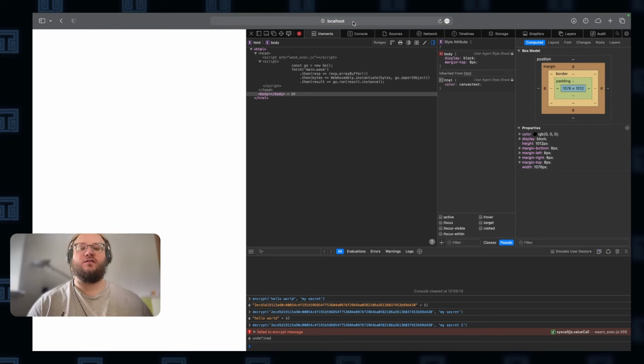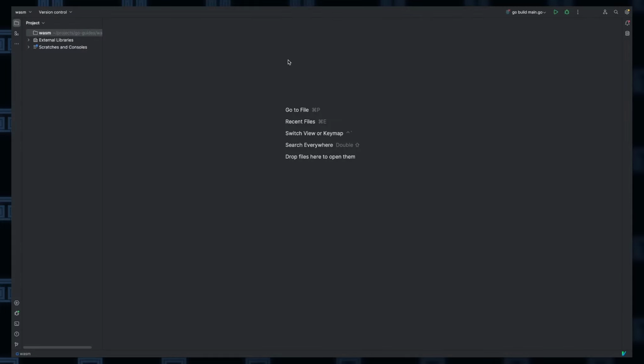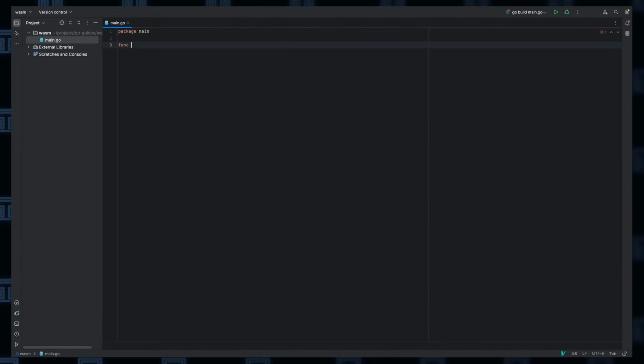Today we are going to look into WebAssembly in Go so we can extend JavaScript a little bit, as you can see down here in the console. So let's get right into it. It all starts with copying glue code from the Go package. You can find this in your Go root under misc/wasm, and then you copy the wasm_exec.js file. And then we can get right into the code.